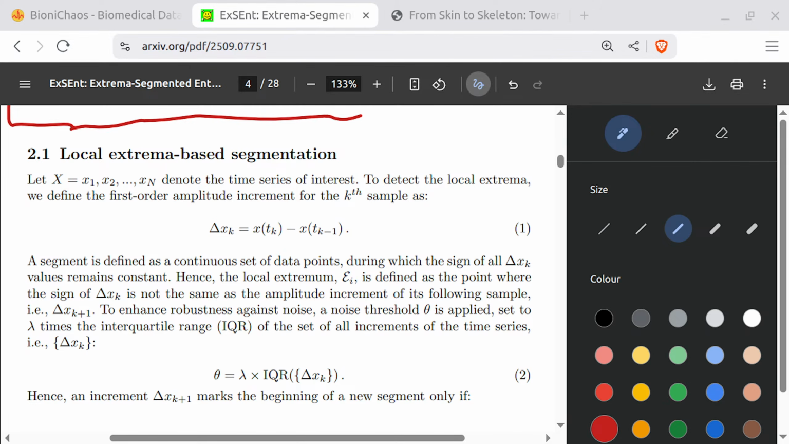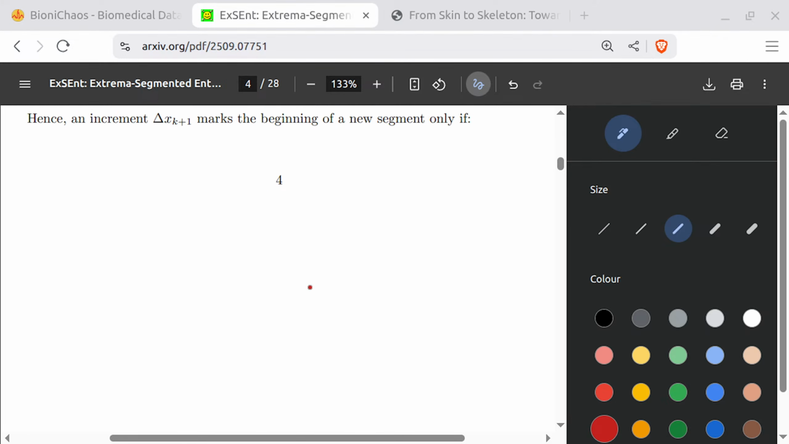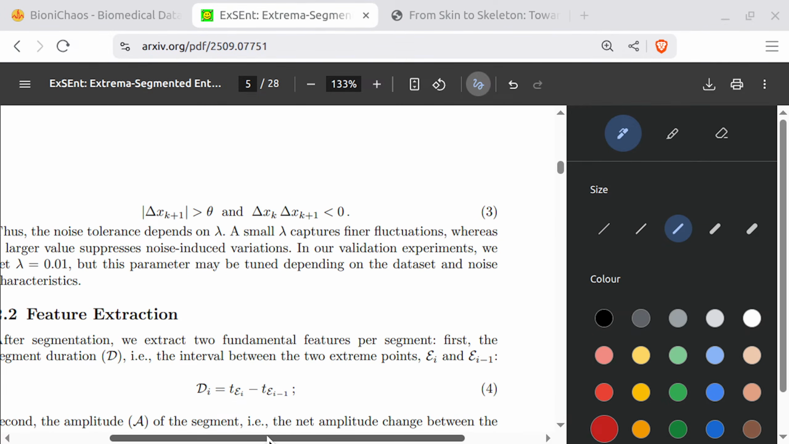This section describes local extrema-based segmentation. It defines the first-order amplitude increment, delta xk, and explains how a segment is defined as a continuous set of data points where the sign of delta xk remains constant. A local extremum is the point where the sign of delta xk is not the same as the amplitude increment of its following sample, delta xk plus 1. To make it robust against noise, a noise threshold theta is applied, set to lambda times the interquartile range, IQR, of the set of all increments of the time series, delta xk.